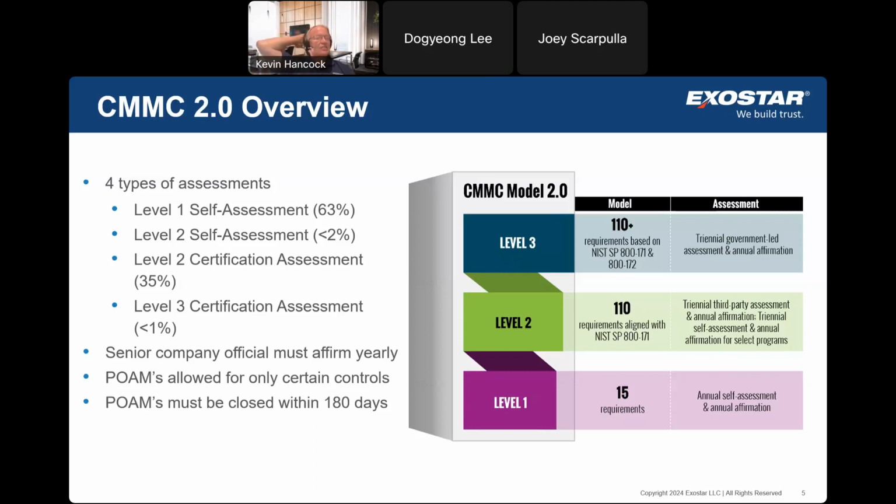The next is level 2. Level 2, there are kind of 2 groups here. One will be allowed to do a self-assessment, but that's less than 2%. And the group or the individual that gets to decide whether or not a contract that requires level 2 can be self-assessed will be the contracting officer from the Department of Defense. They're the ones who will determine, when they let a contract, whether or not this can be a level 2 self-assessment.